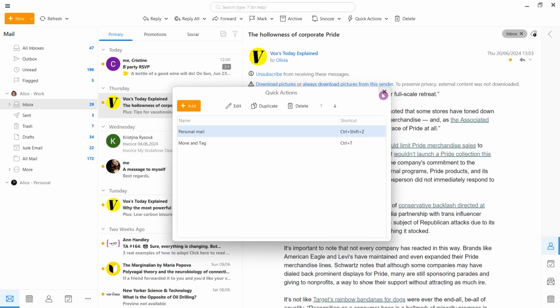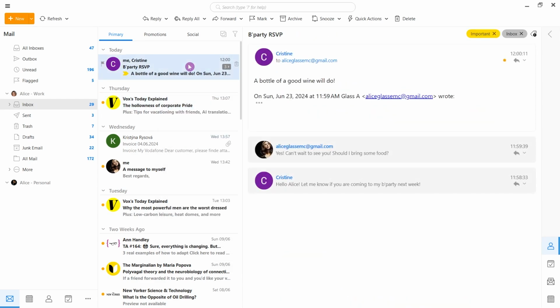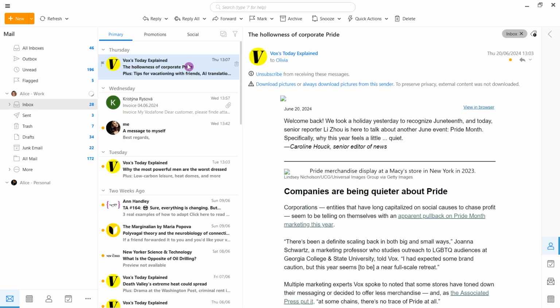Now, select the email you want to tag and move to folder and press Ctrl+T. The quick actions perform the steps for you so you can sort out your messages faster and be more efficient.